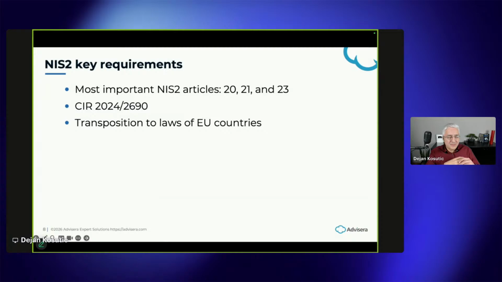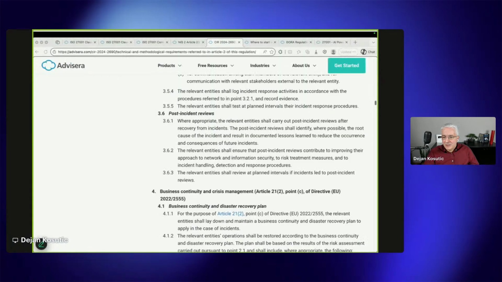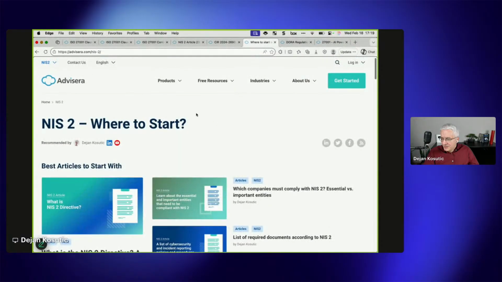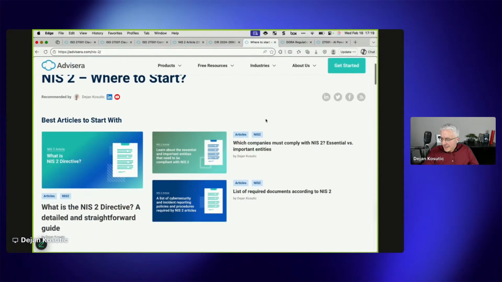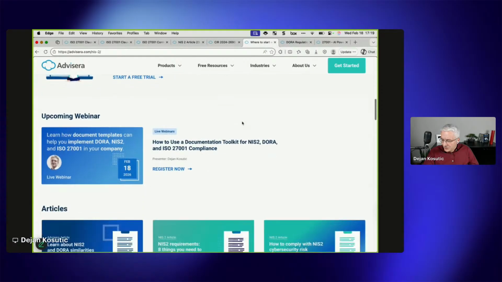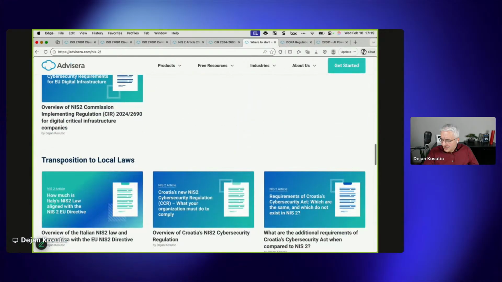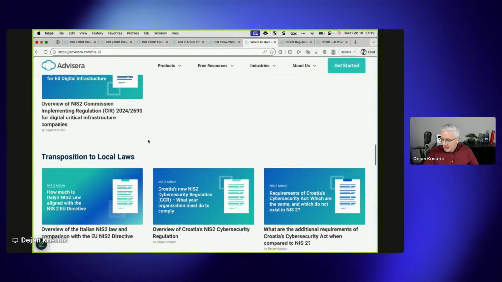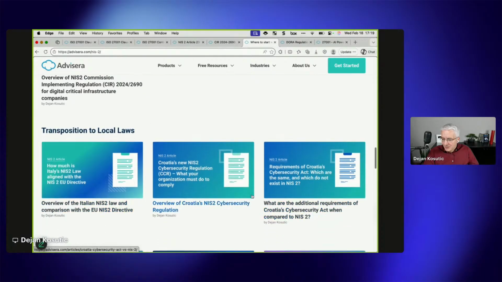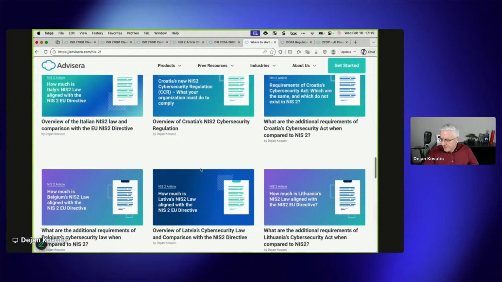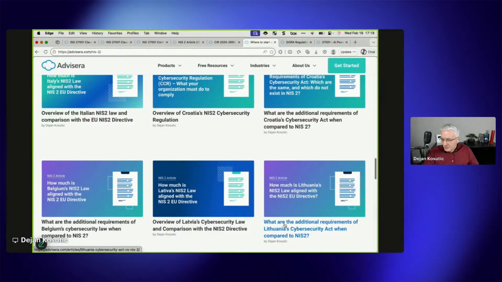And then, as a third level, companies that are in NIS2 scope also have to be compliant with local laws and regulations in particular EU countries. Unfortunately, they are different from one country to another. On the Advisera website, there is a page called NIS2 Where to Start. Scroll down and you will see a section called Transposition to Local Laws, where we publish articles for particular countries: Italy, Croatia, Belgium, Latvia, Lithuania. Those articles go into more detail on what these local laws and regulations require.